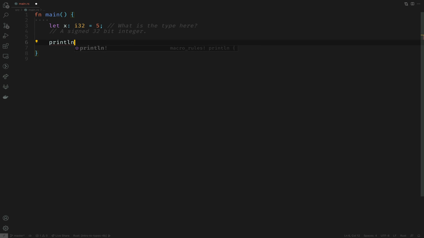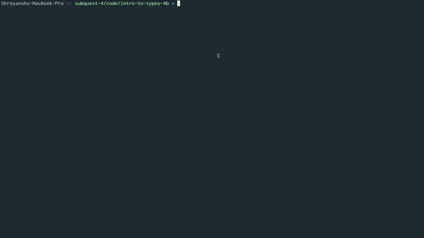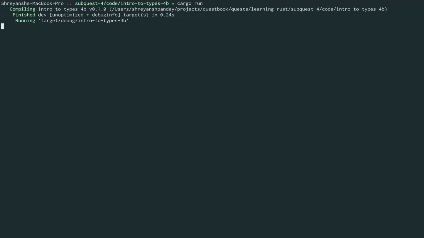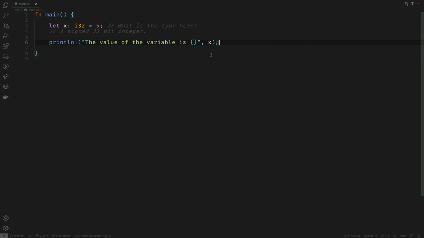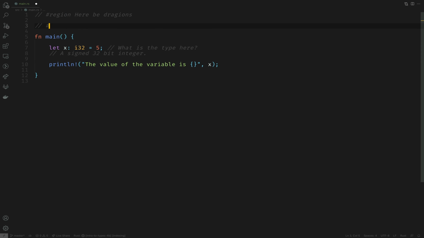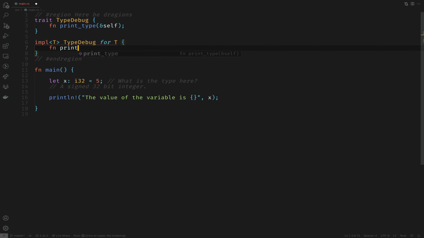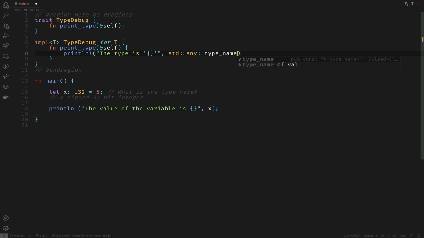Just as a sanity check, we'll also print this out in a way we are quite familiar. We'll print this out using the println macro where we'll say the value of the variable is something and we'll bind it to x. Let's run this and we see that the value of the variable is 5. What I'm doing here is that I'm writing some code which will print out the type of any variable I want. You don't need to worry about how it works right now.